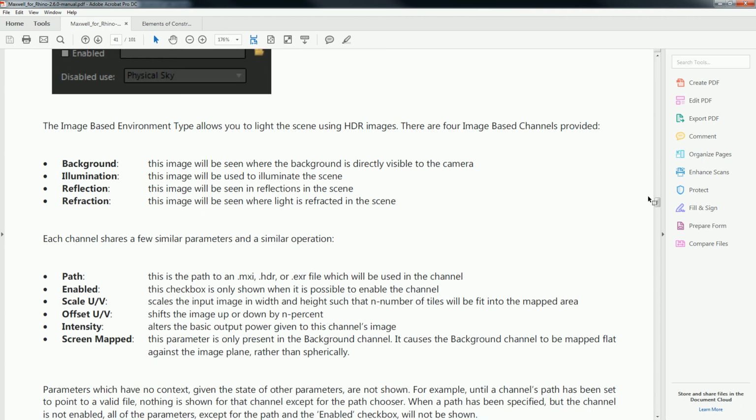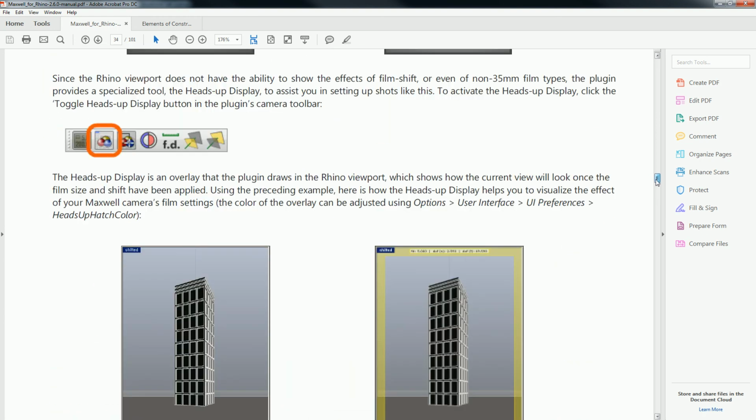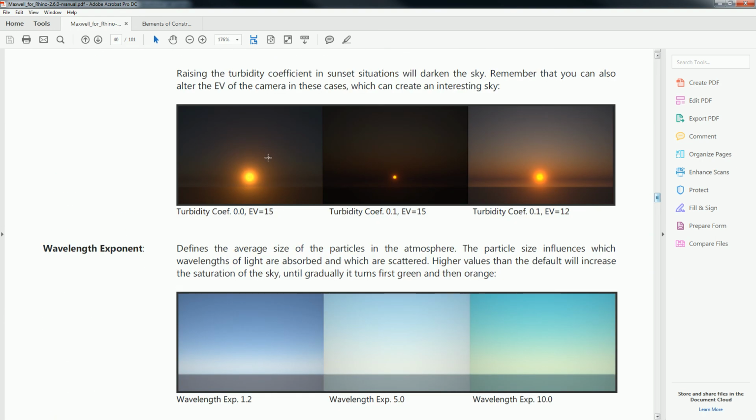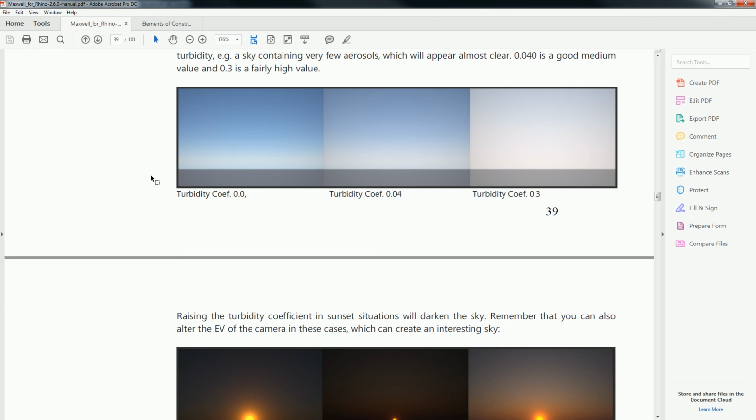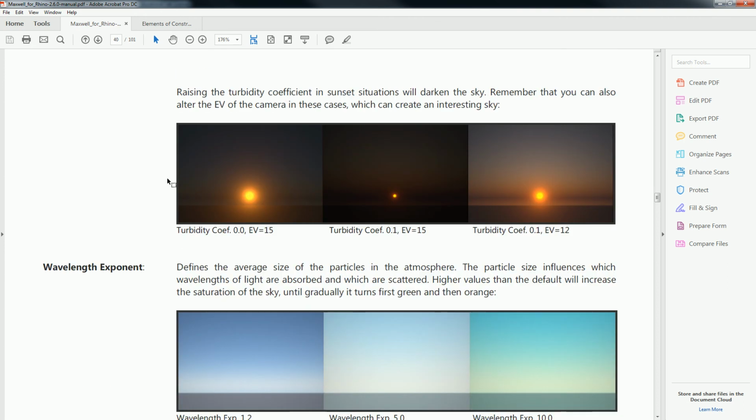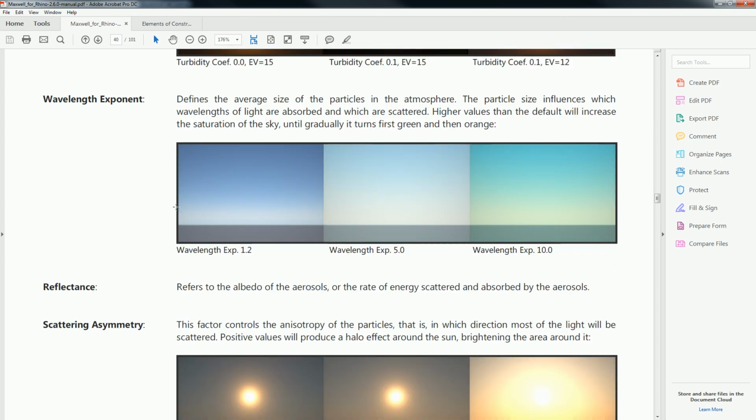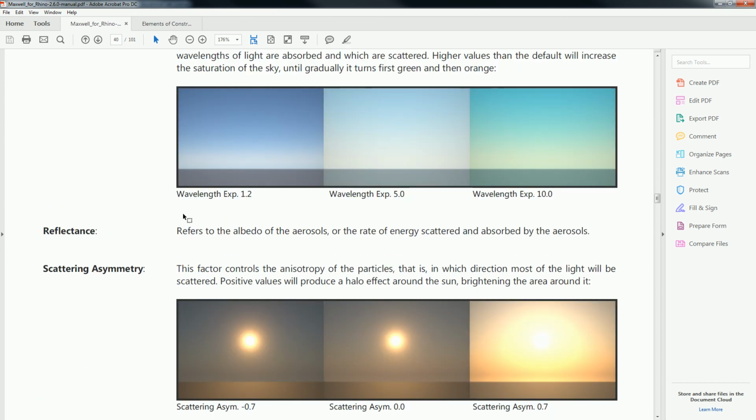So anyway, guys, those are the primary things that I want you to focus on, just those four things: turbidity, the EV setting, the wavelength, and you can mess with reflectance and scattering. They kind of go hand in hand, so you're going to want to play with those. I'm going to show you in a little bit how I want you to set up the images and how I want you to index the settings that you're using. But before I go there, are there any questions on this?